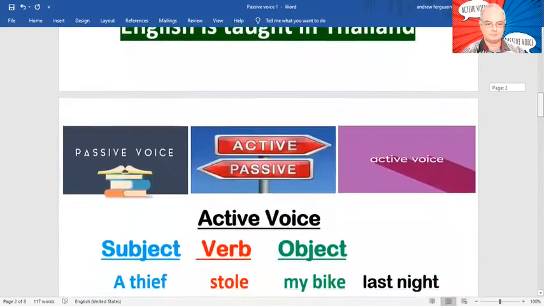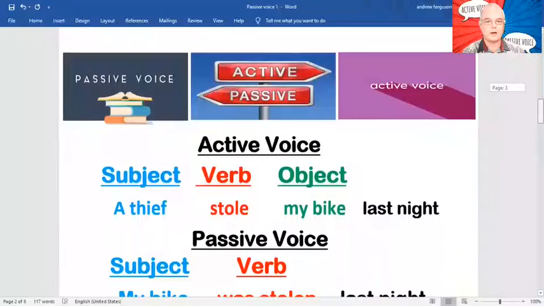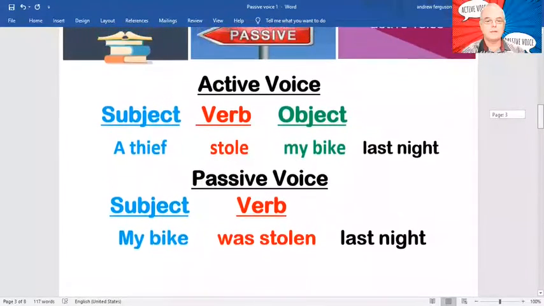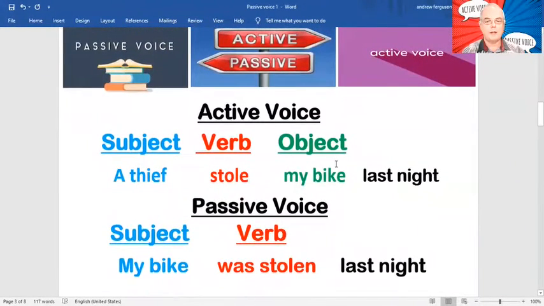Now, we're going to look at another example of the active voice. Now, this time, this is using the past tense. So, a thief stole my bike last night. So let's change that into the passive voice. And now the object, my bike, becomes a subject. So my bike was stolen last night.